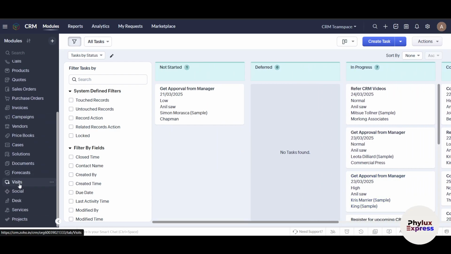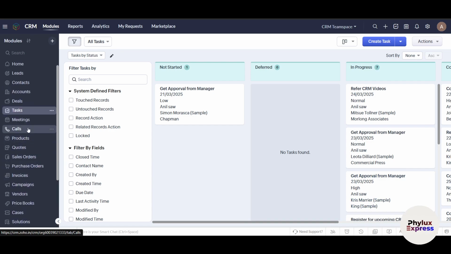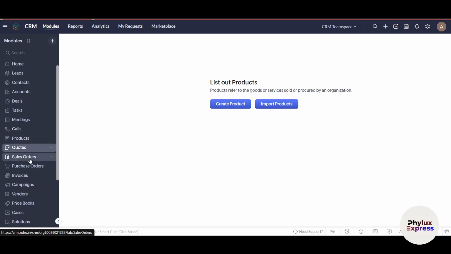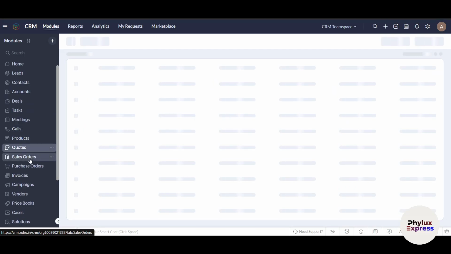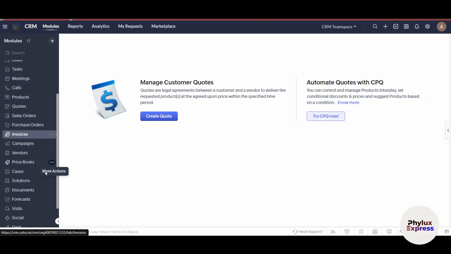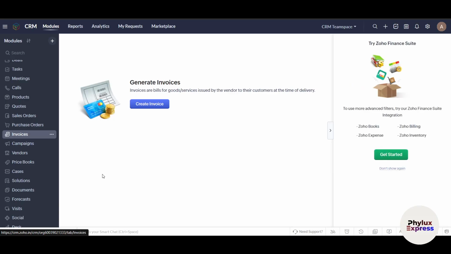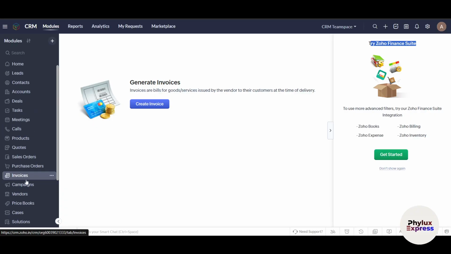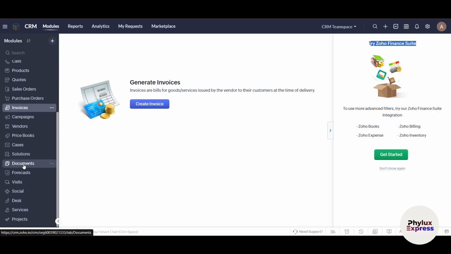Right, now something called automations, and here there are so many options which you can do. For example, you can add products, there's quotes, there's sales orders, purchase orders, and there's a lot of things here, right? You can create invoices directly, you can directly connect it with your deal, and there's a lot more, right? So you can try Zoho Finance Suite, which automatically will give you much more options here. But in the CRM, obviously Zoho CRM has much more options, which is really good.